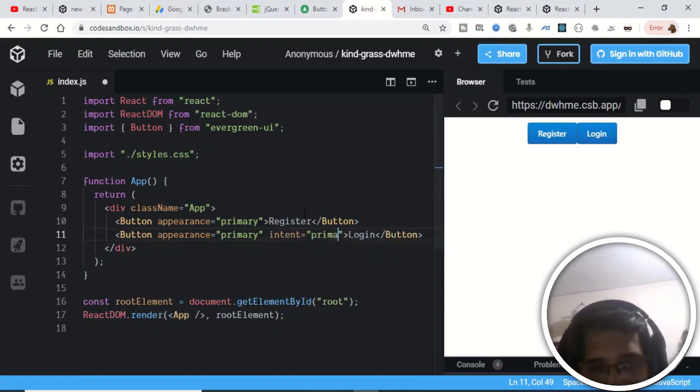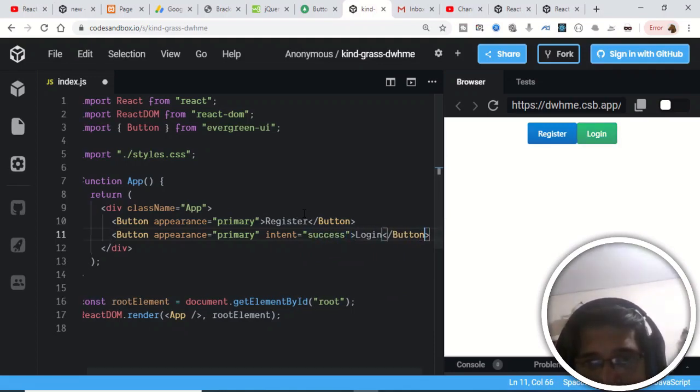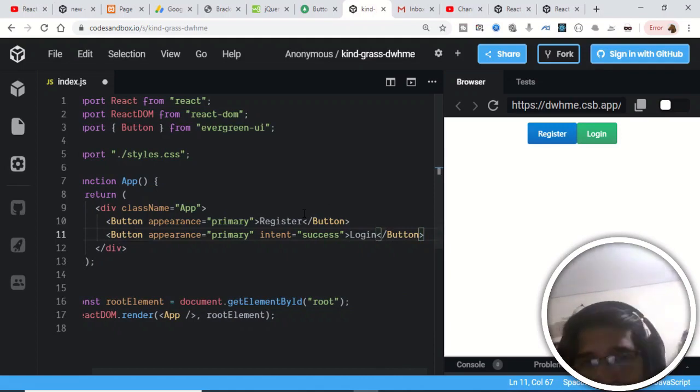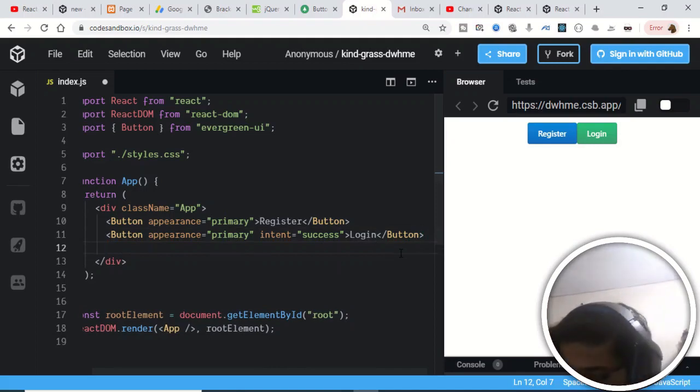So I will change this to success. So basically this is intent, guys. If you are making a login registration system, you have to have different colors for login and register button, then you can use this property.